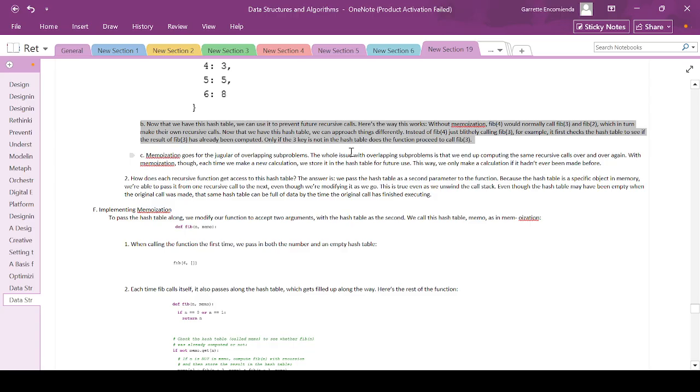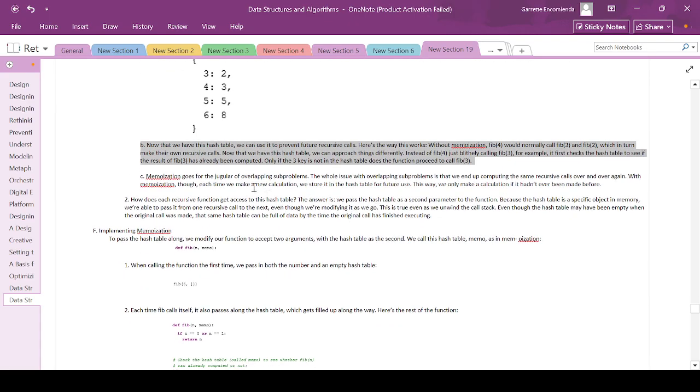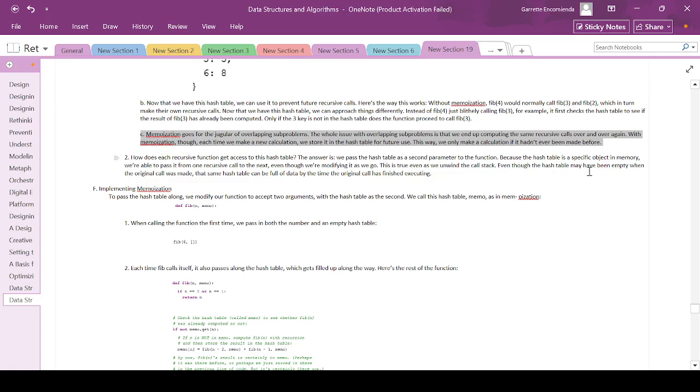Only if the 3 is not in this hash table does the function proceed to call fib3. So only if the 3 is not in there, it will proceed with that computation of fib3 or the next computation. So memoization goes for the jugular of overlapping subproblems. The whole issue with overlapping subproblems is that we end up computing the same recursive calls over and over again. With memoization, though, each time we make a new calculation, we store it in the hash table for future use. This way, we only make a calculation if it hadn't ever been made before.